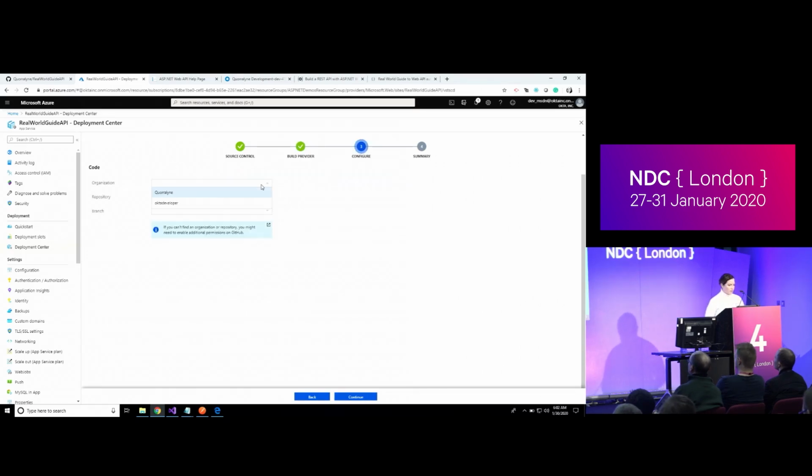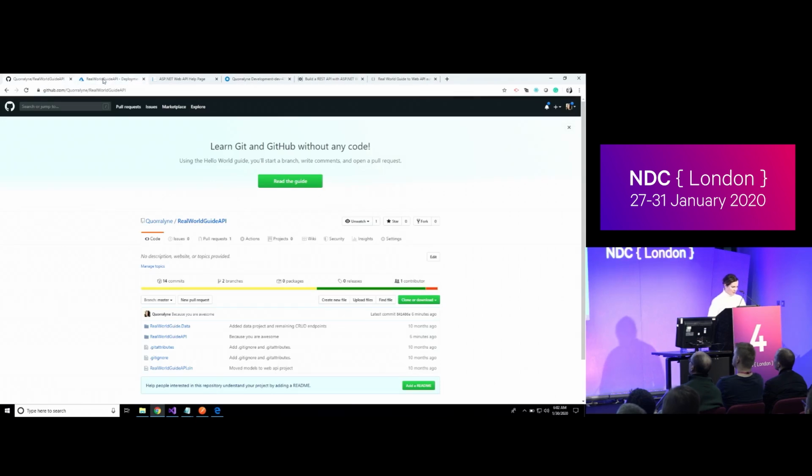Cool. Now, since I logged in with my GitHub account earlier when I was setting this up, I'm going to go ahead and select that one. I also have another one for our Okta developers, but this is the one that you would see if you went to my repository. And let's go ahead and pull that. It was the real world API, right? Yes, real world guide API. I think it's this, or was it web API? Real world guide API, yep.